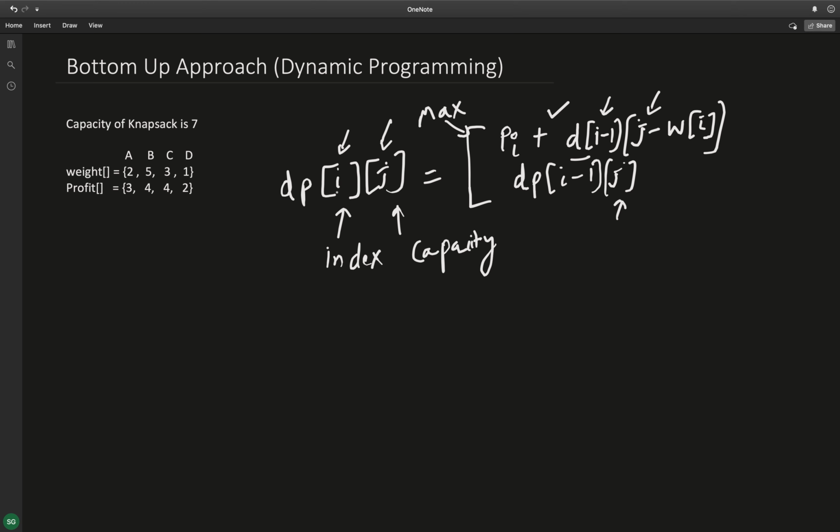So when I'm calculating dp of i j, I have already calculated dp of i minus 1 j minus w i, and dp of i minus 1 j. It will be more clear to you when you see how I'm filling this array, basically a two-dimensional array. Now I will show you how to fill this two-dimensional array.